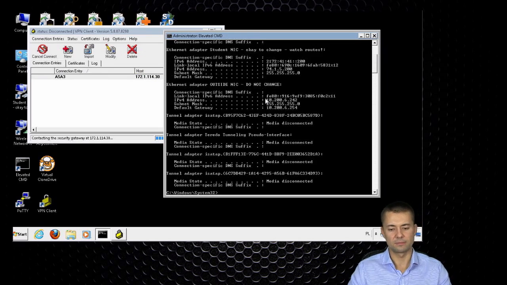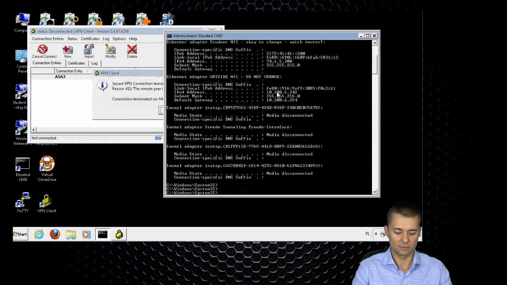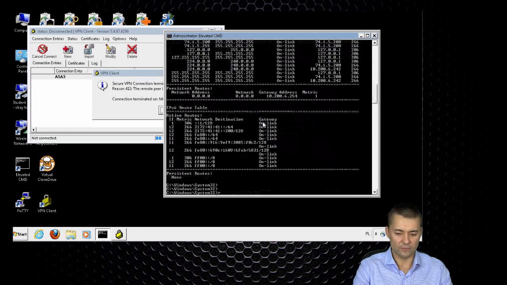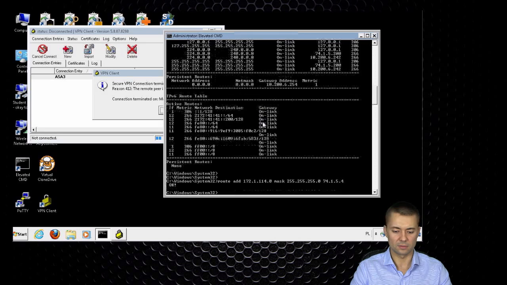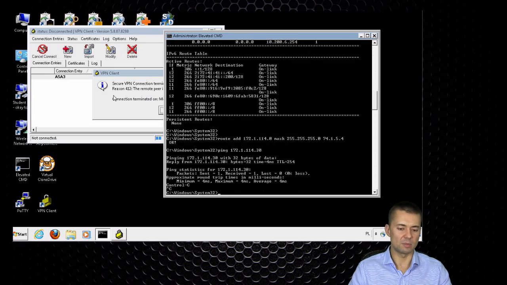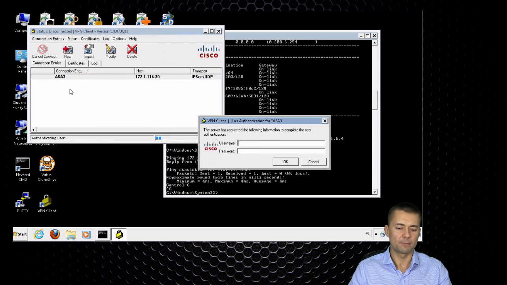Say ipconfig. Say route print. Okay, looks like I don't have a route to this subnet. Let's say route add. Okay, so now I have IP reachability between the client and the ASA. Let's give it another try.